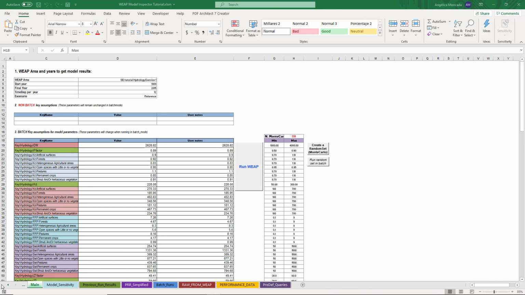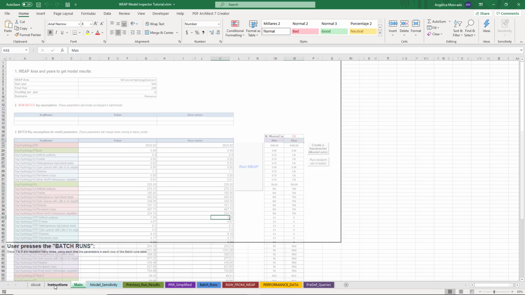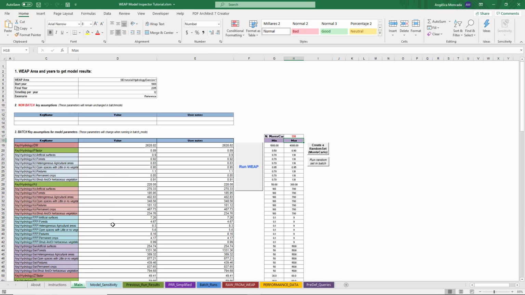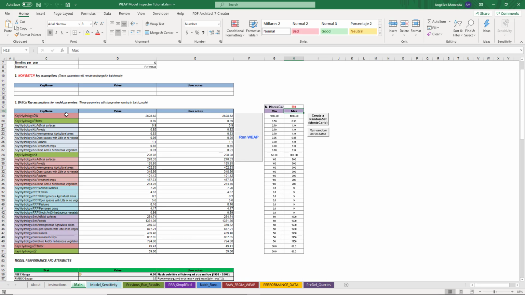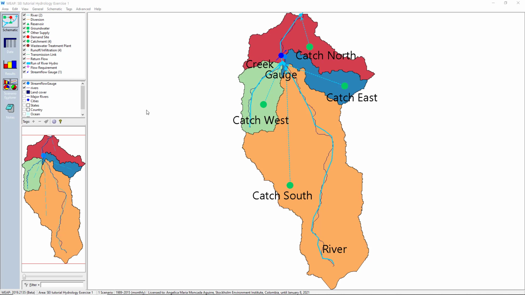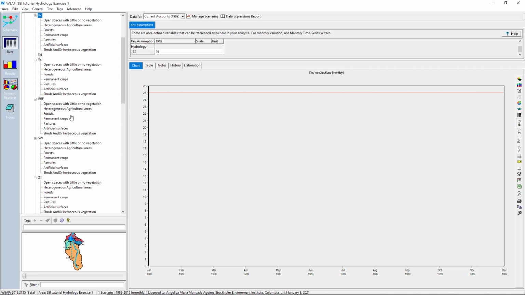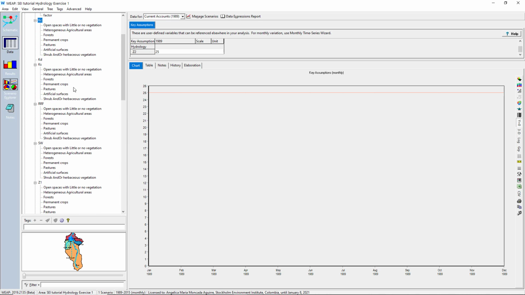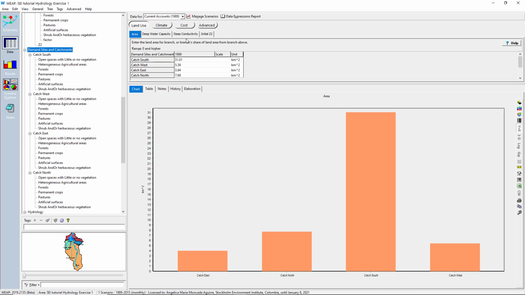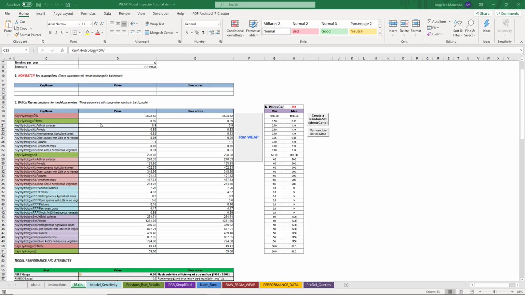The instructions to use the tool are in this sheet. In the main sheet, you will find the list of the hydrological parameters created in the SEI Tutorial Hydrology Exercise 1 model. The hydrological parameters are controlled by key assumptions. You can change these key assumption values from this tool via macros. For example, change deep conductivity from 228 to 150.